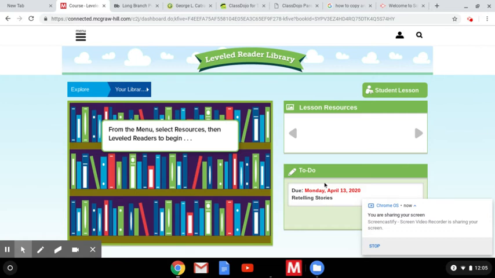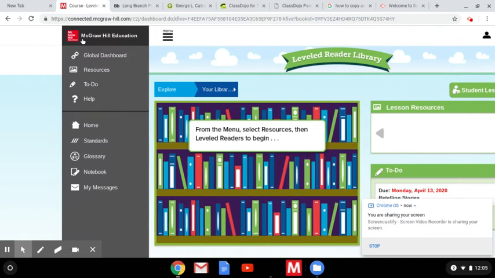So as you can see over here, it says To Do. So over here would be the assignments that I assigned for your child. It says the due date, which would be April 13th, and the title of your child's assignment would be Retelling Stories. So I'm going to click the menu and go to To Do.